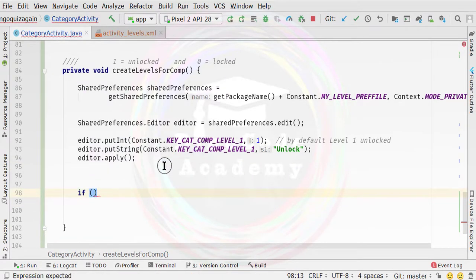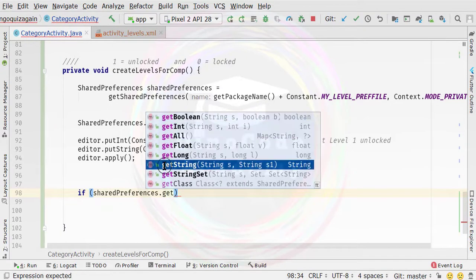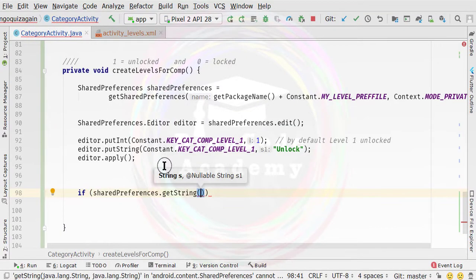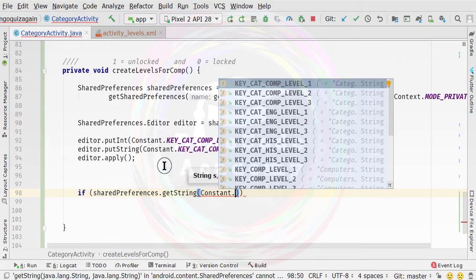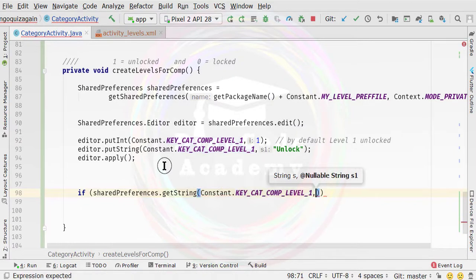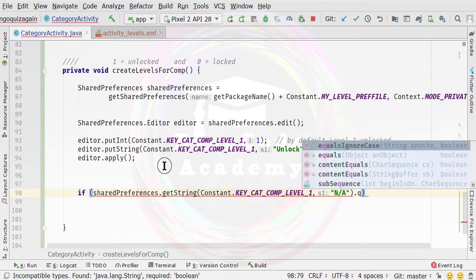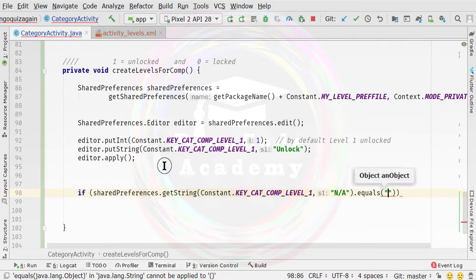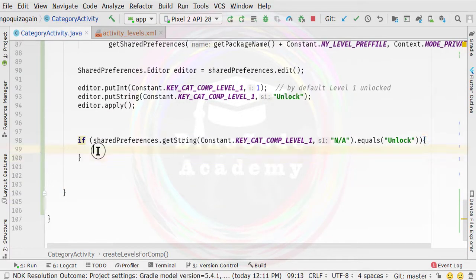So we need to check whether the shared preference dot get string, because right now we are getting the data from the shared preference. We need to use the constant for comparison, constant dot key category computer level 1, then a comma, then we need to specify the default value. I'm going to specify the default value NA, then dot equals, and then here we need to specify unlock. Then we start the body of the if statement. By default our level 1 is unlocked, so this particular if block will be executed.